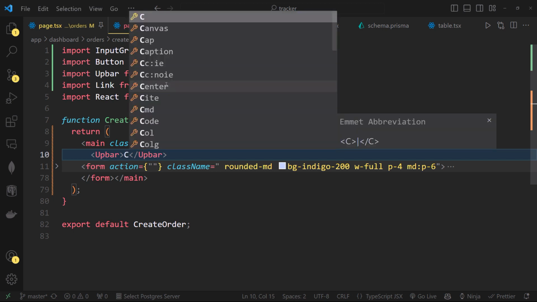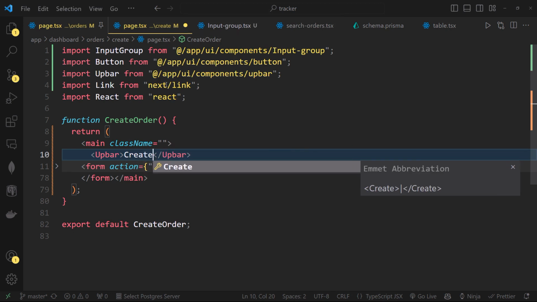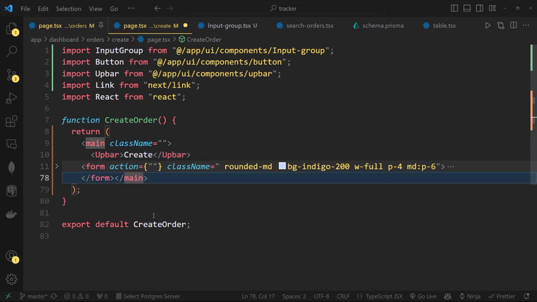I'll just first say create here for now, because here I want to put a breadcrumb so that we can navigate back and forth. We can go to the orders, to the list order page, to see all the orders here. So we're going to create a breadcrumb for that, but let's leave that for later. Right now, let's just put here create.